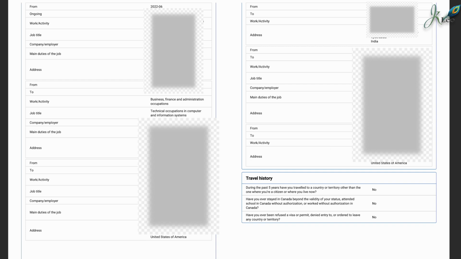On the right side, first, I started my journey in the United States in 2014. So I mentioned 2014 here, and from 2014 till now, this is a continuous record of what I have done, activities or jobs. If you have worked, you can mention that work-related information. If you have not done anything, put it as activity, and it will be considered unemployment.